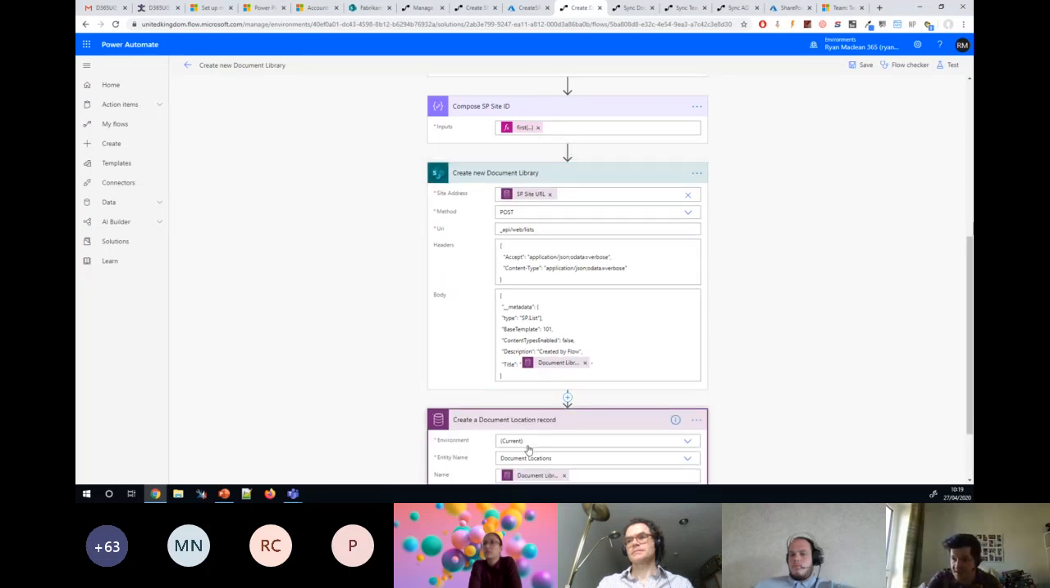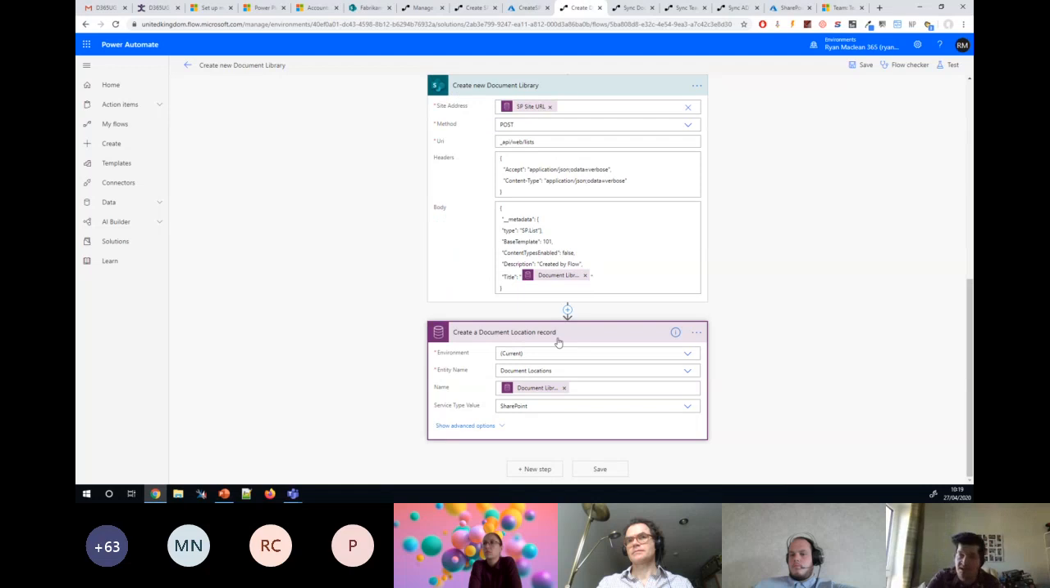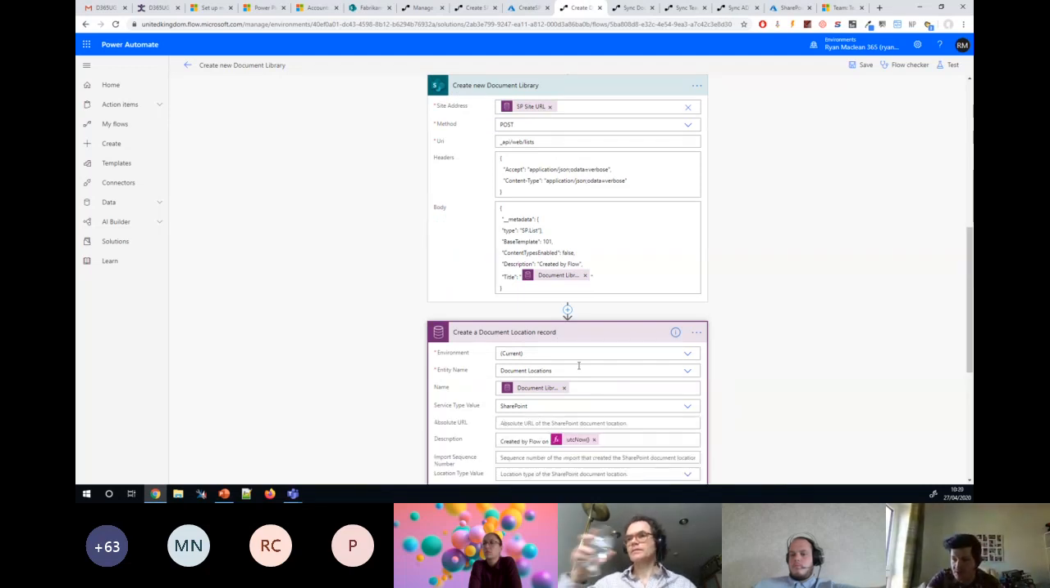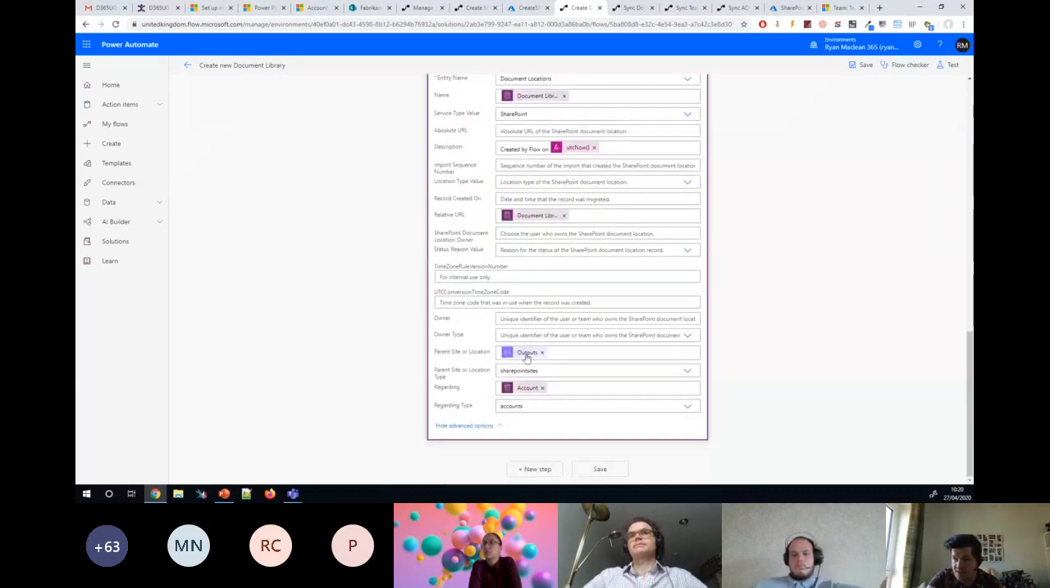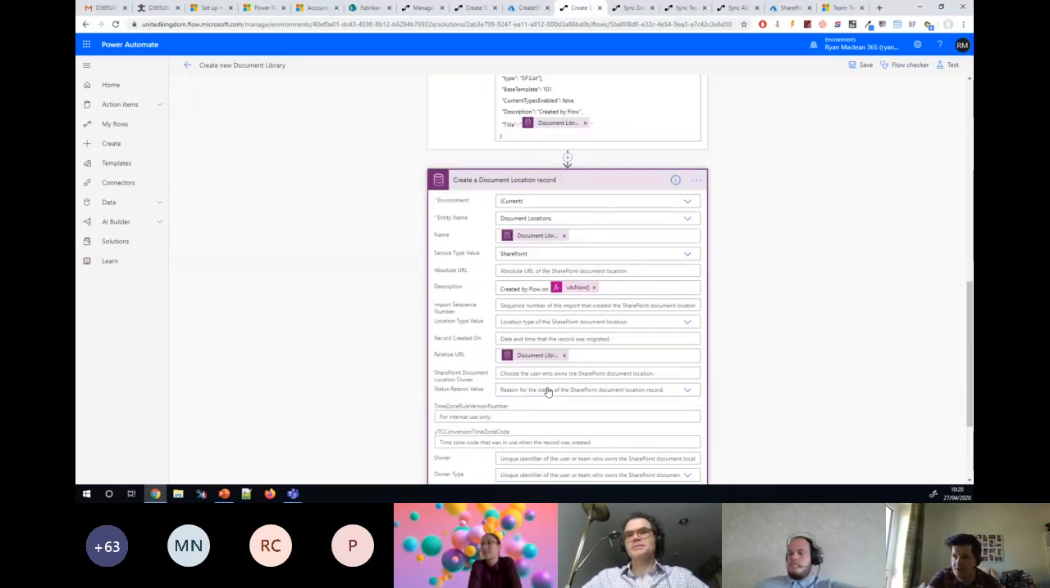And then once I've created that, I'll create a document location record back in Dynamics 365 against my account. So I'm creating a document location that has the same title as my trigger. And I'm saying that the relative URL is what that was. So I'll set the parent or site location to the ID that I got above, and set the regarding to my account ID that I triggered this from.